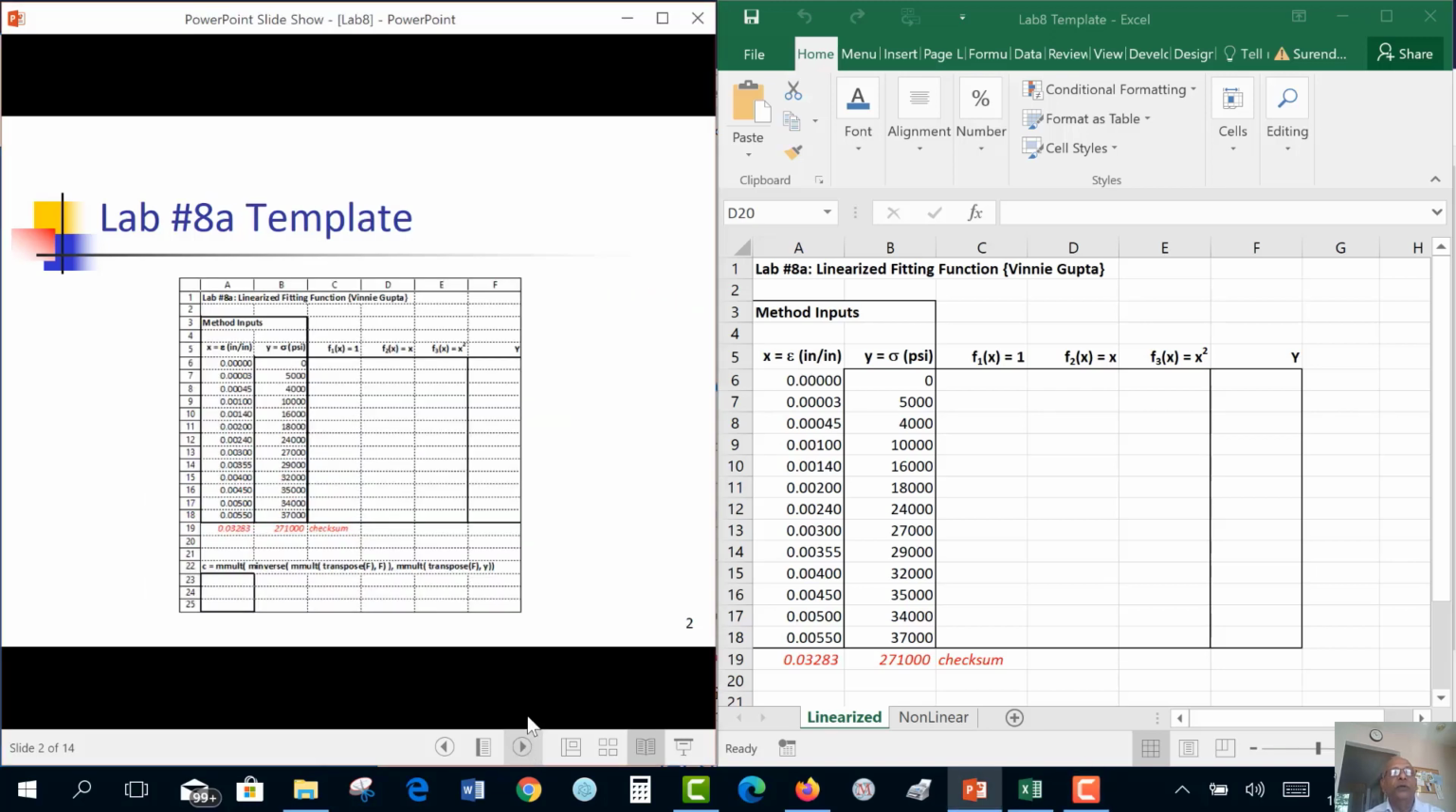So I had asked you to prepare a lab template. Here is our 8A lab template. So please type in the data from the previous slide.